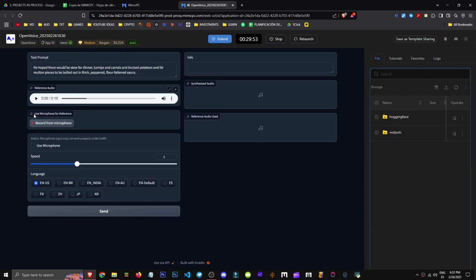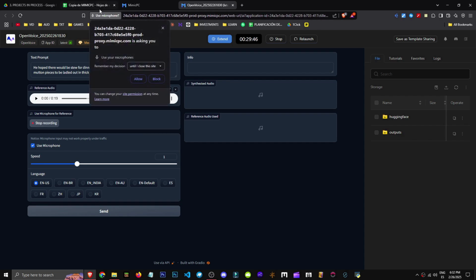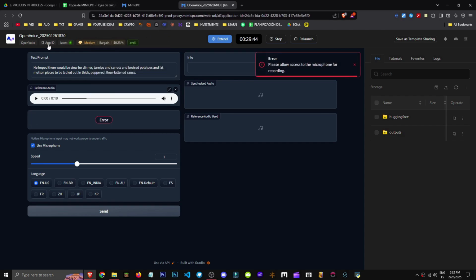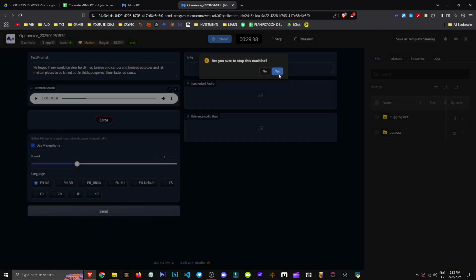Got it? We can use text prompt, various languages, the microphone, and even record. Look, it's asking for permissions and such, see? Basically, everything is usable. When we're done, we just hit stop, all right? We confirm, and that's it. That's how we can use this tool. I hope you found this helpful.